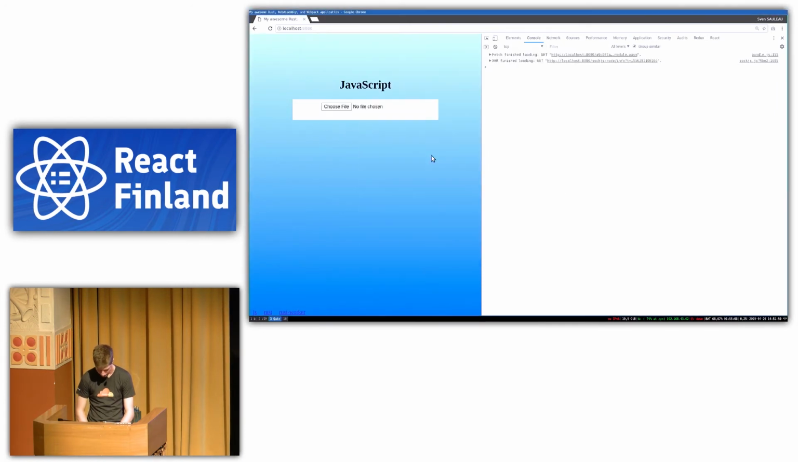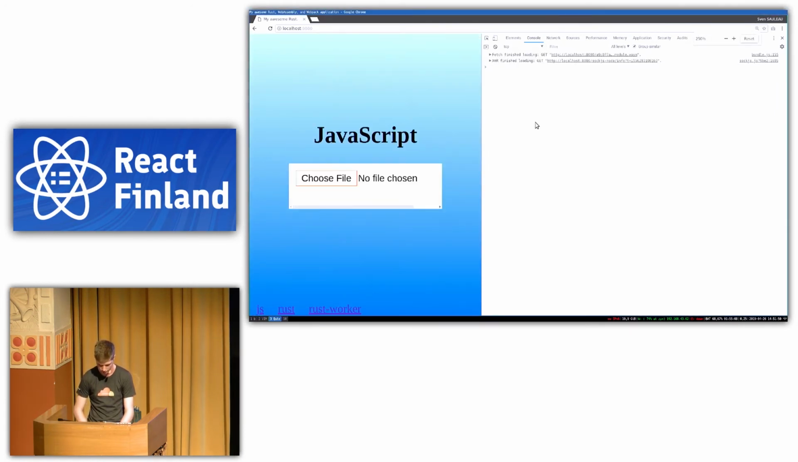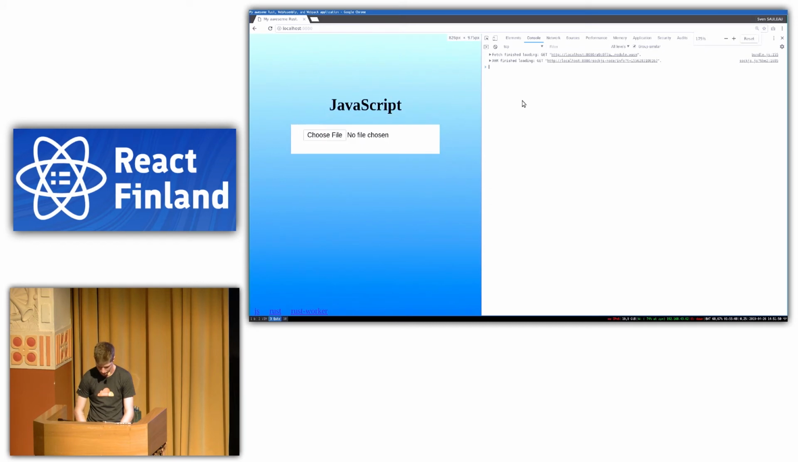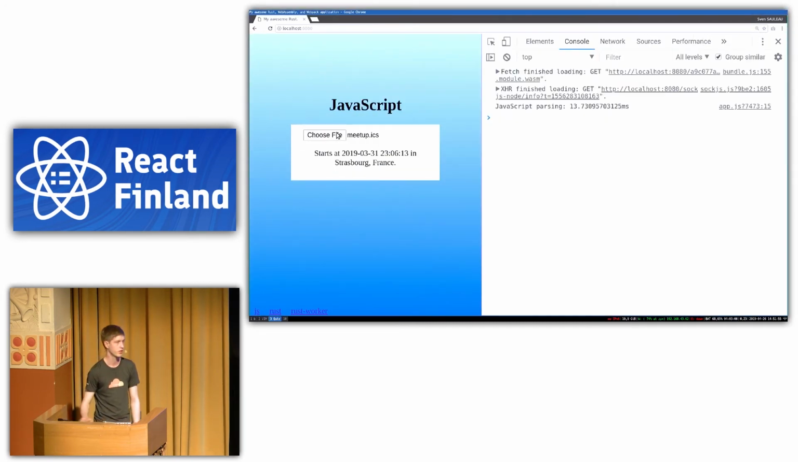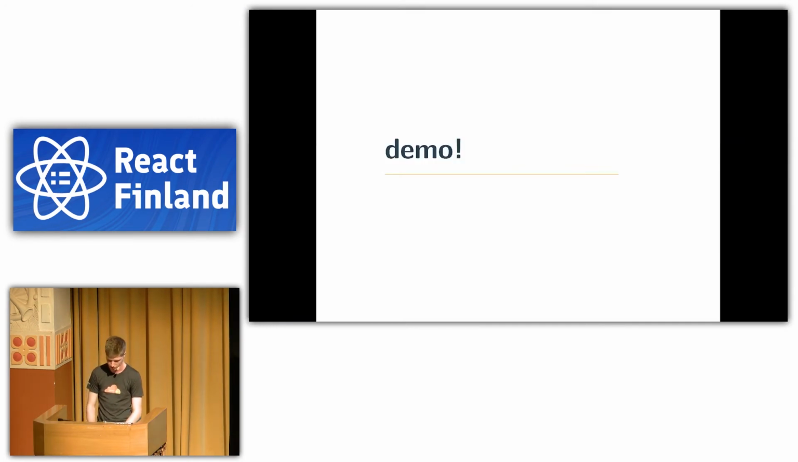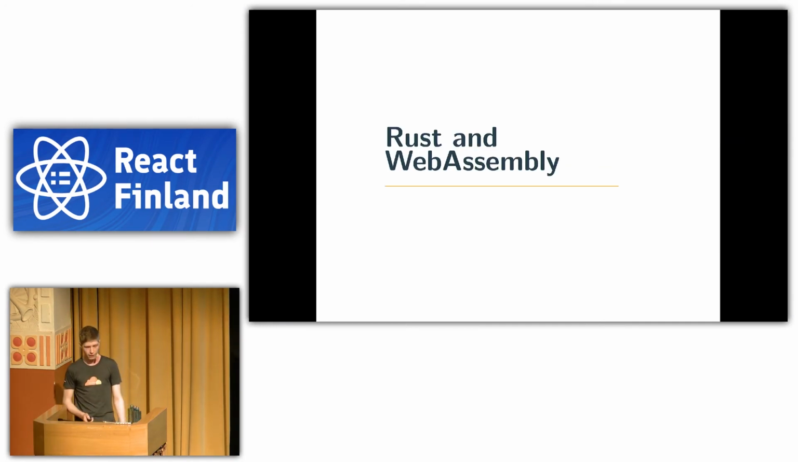Oh, I can zoom in. Oh, that's too much. Okay, so this is my cool application. And it actually just parses the calendar invite and tells me the date and the location. That's pretty easy. So let me tell you something more.